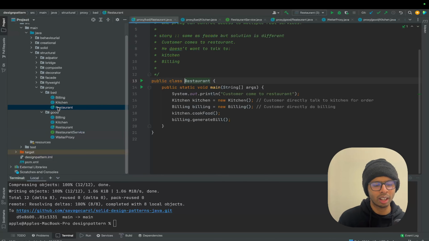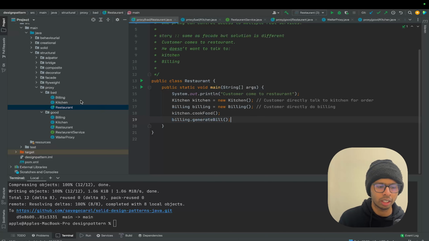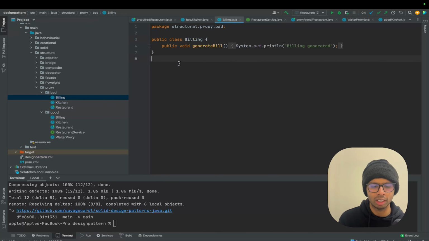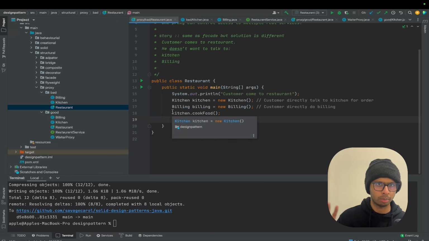First of all, I'll show you the bad code. It is the same problem and is similar to the facade design pattern. The customer comes to the restaurant, and let's say the customer has to order something, so we make this kitchen class. If the customer wants to do the billing, we make this billing class, and call kitchen.cookFood and billing.generateBill. In the kitchen class we have the function cookFood, and in the billing class we have the function generateBill. Nothing is different. It is very similar to the facade pattern.